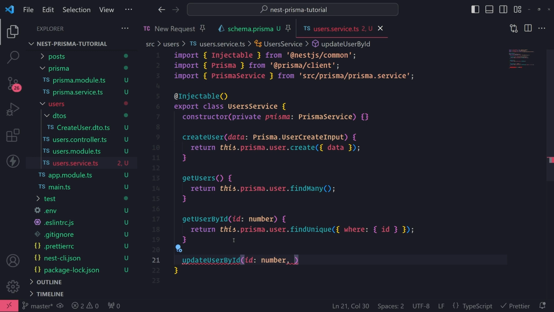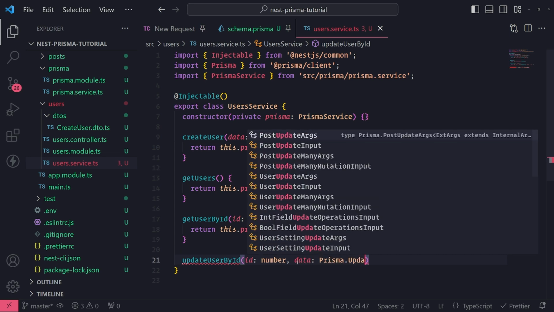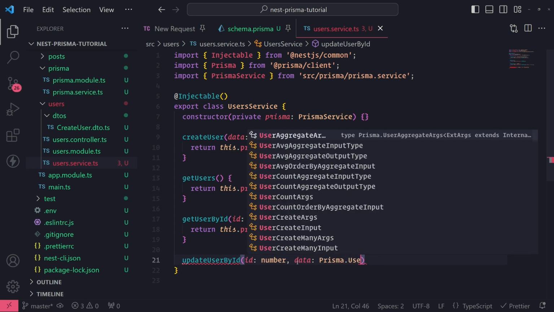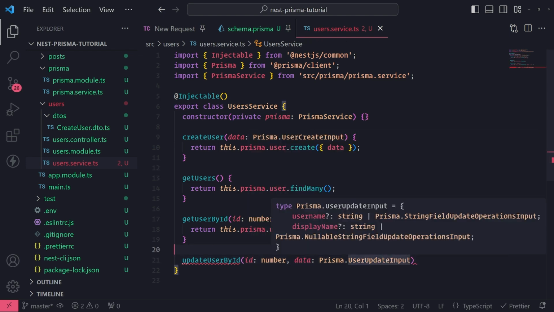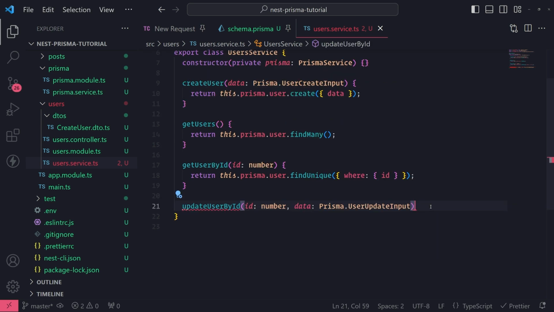So for example, when you update a user, do you want to update the username? Do you want to update the display name? What is it that you want to update? So this is going to be an object. So we can actually use the Prisma auto-generated types. So I'll call this data and I'll reference Prisma, and there should be one for updates, user update input, just like that. And if I hover over this, you can see that the only two possible fields that you can update are username or display name. So we'll use that user update input.